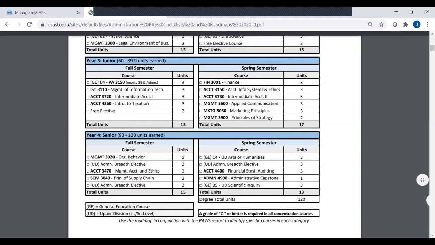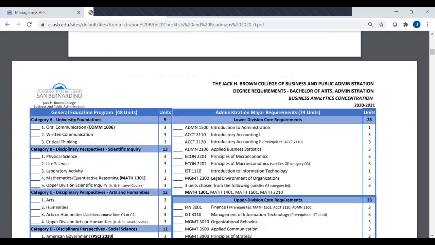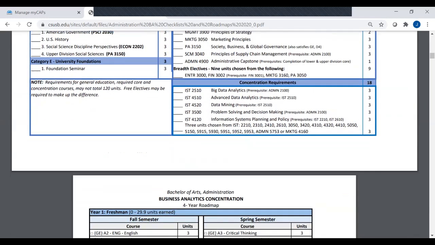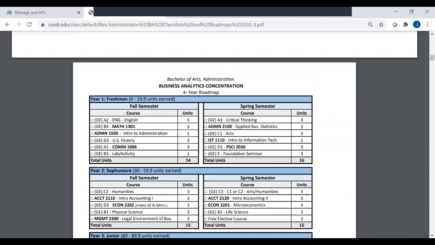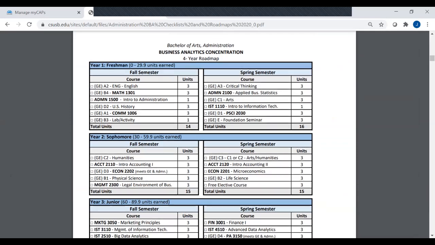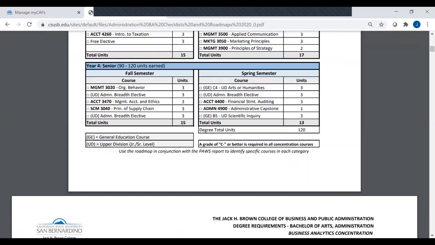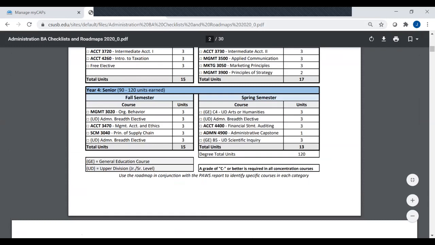Okay? So you can see here, this goes through every concentration. You can just page down. You can extract the pages and save it and utilize it as a means for planning each semester. So take advantage of this. Use all of these resources.